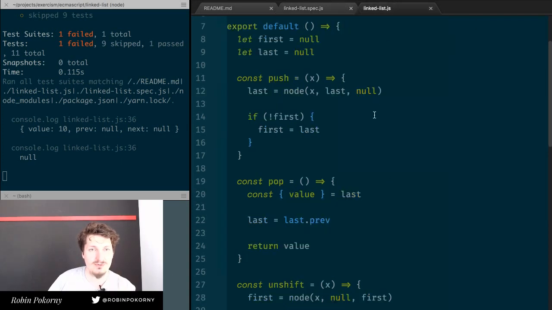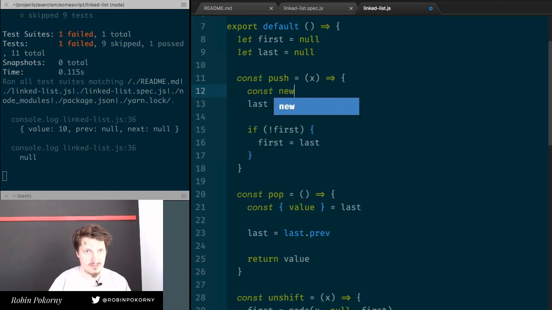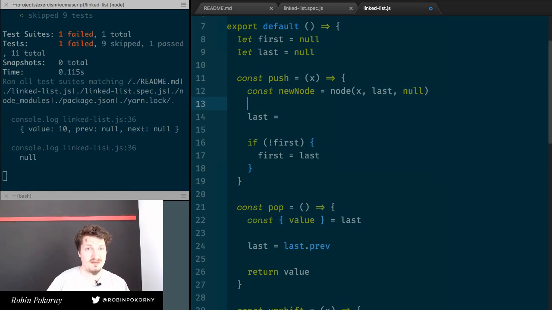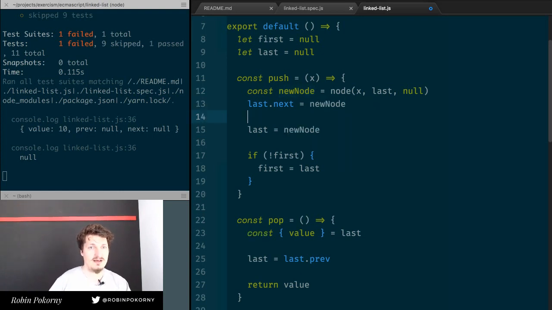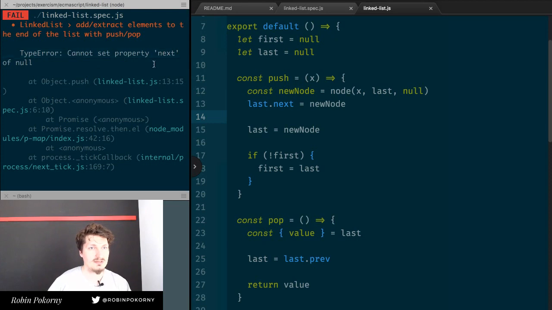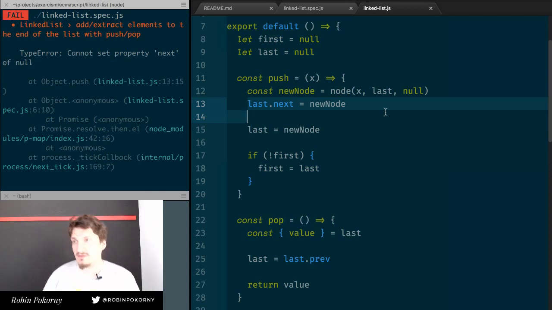Forgot about this. When I push, I have to change... Yeah, I see that. I actually have to name this. I have to change this thing. So I have to change last.next to this new node. And then I can say that the last is this new node. Now it doesn't work at all. Cannot set property next of null.